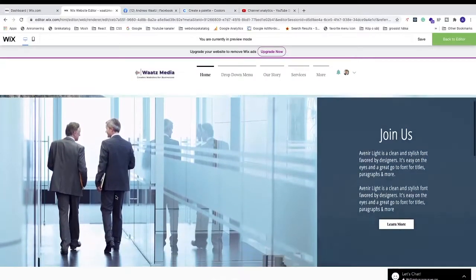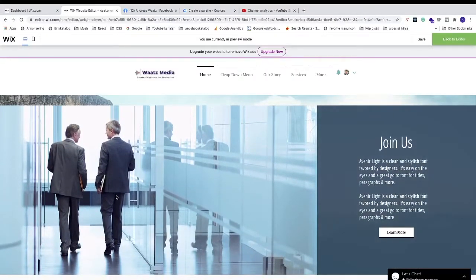Okay everyone, so that's it for this part number 4 on how you can delete the strip, add the strip template, or create your own strip like this with this image and background color with this text and button. Okay everyone, so let's go to the next part on how to build your own Wix website for beginners.